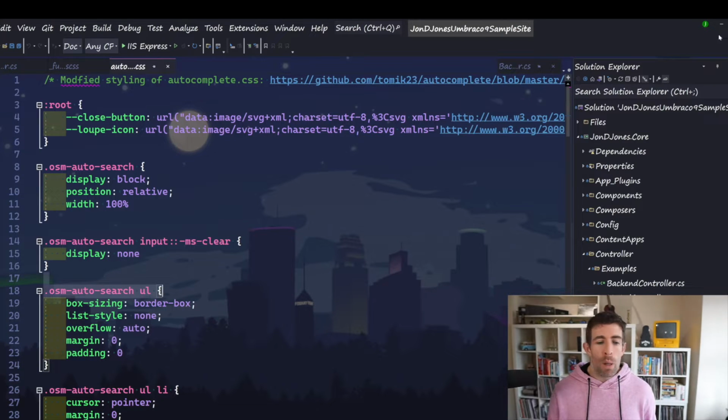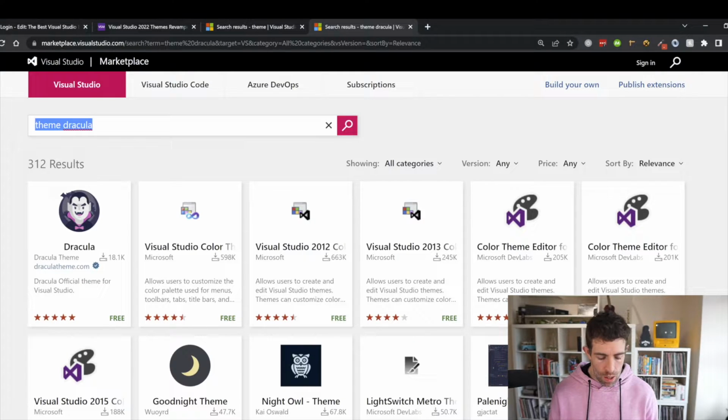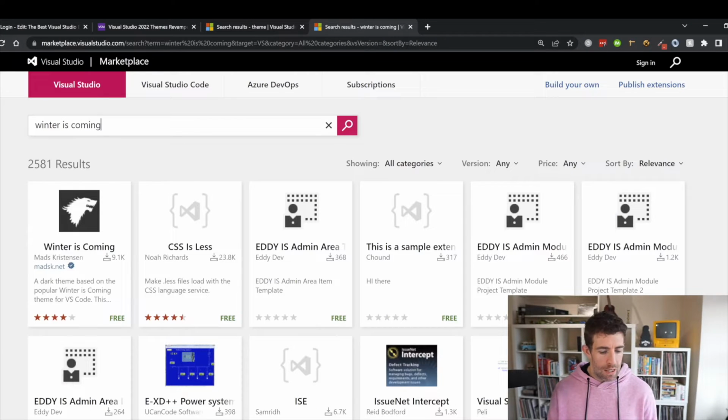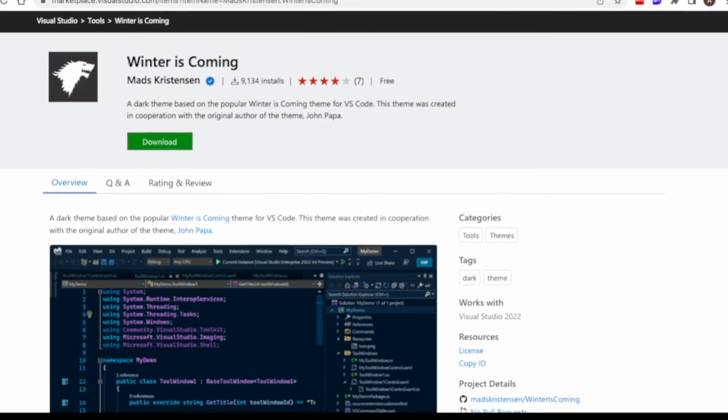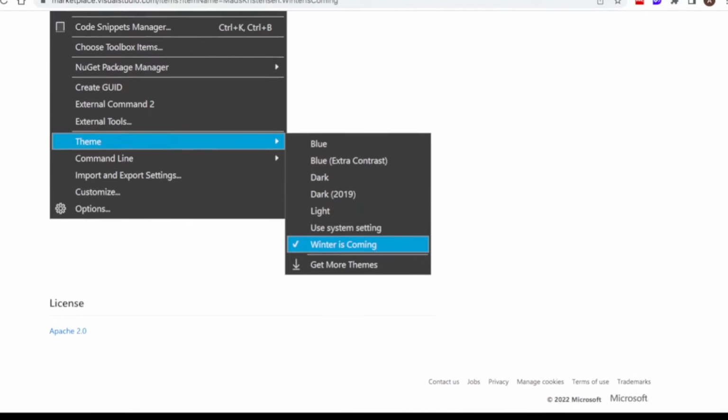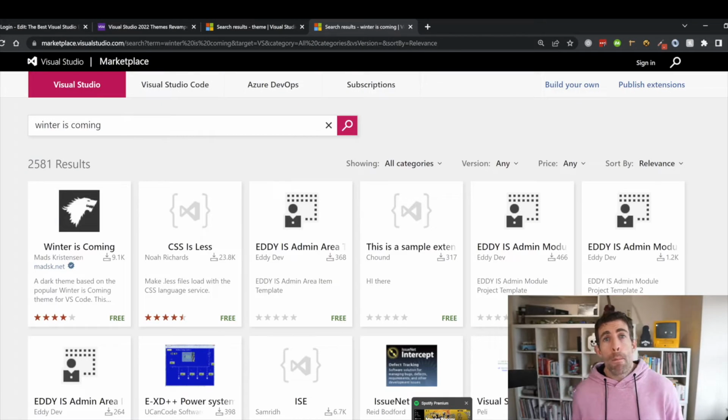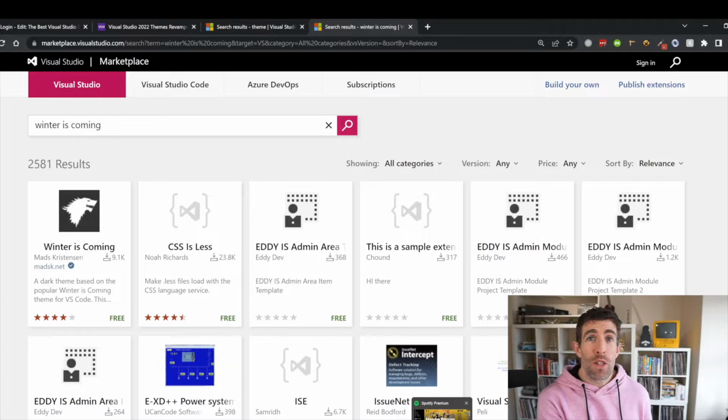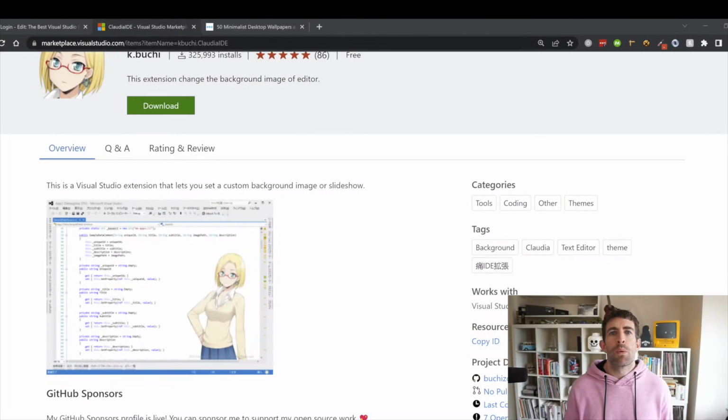If you're not a big fan of this one, the other theme that I quite like, which I've used multiple times in VS Code, is Winter is Coming. Again, it's free. You can download this one. So if you're looking to pimp up the aesthetics within your Visual Studio, get yourself a theme, get on board with the Dracula.